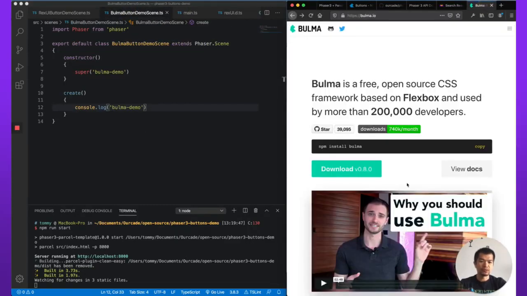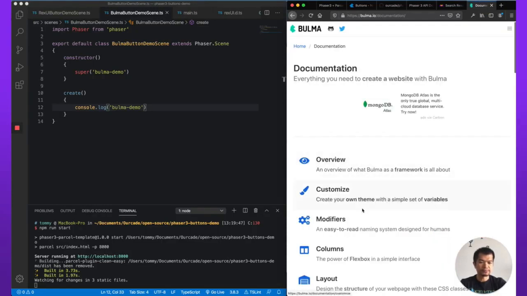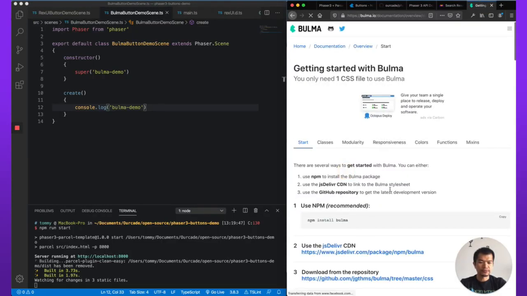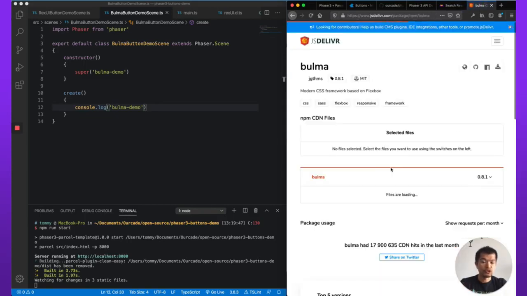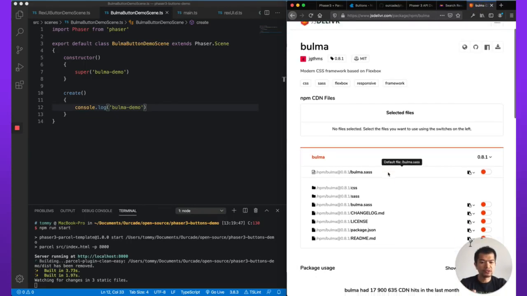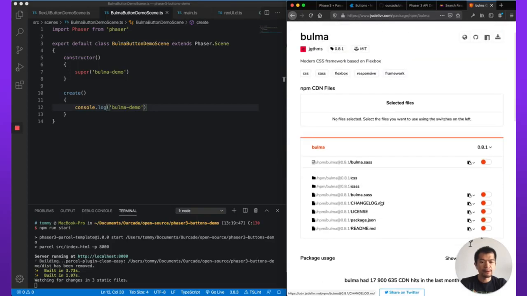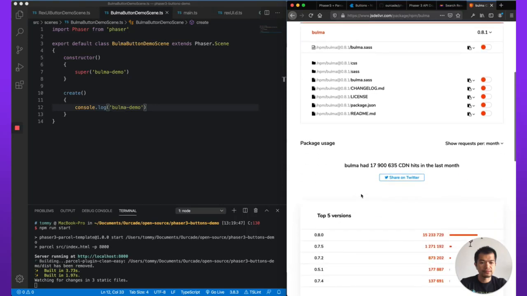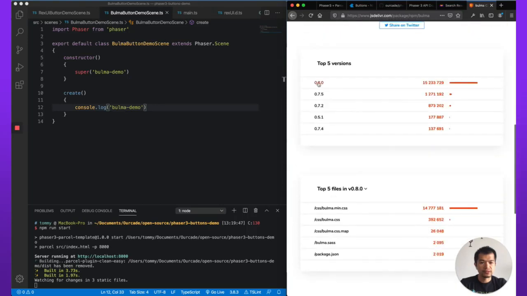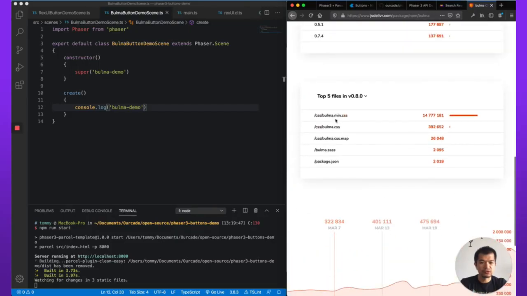So now we want to install Bulma. So let's just view the docs here. Overview, start. So there's a few ways to install Bulma or Bootstrap or any other CSS framework that you like to use. We will use the CDN method, but you could install by npm if you wanted to, but we're going to actually just use the CDN. So we want, let's see, probably this one. And then how do I get the actual URL?